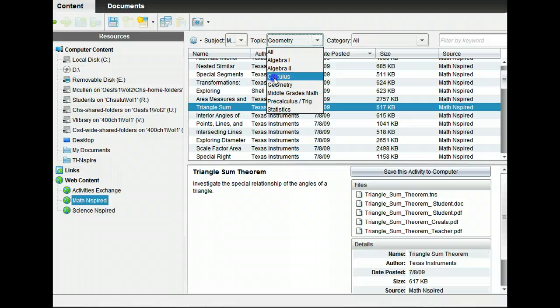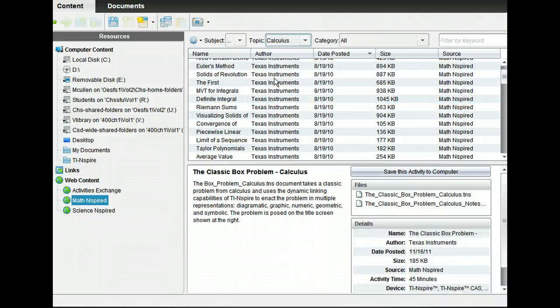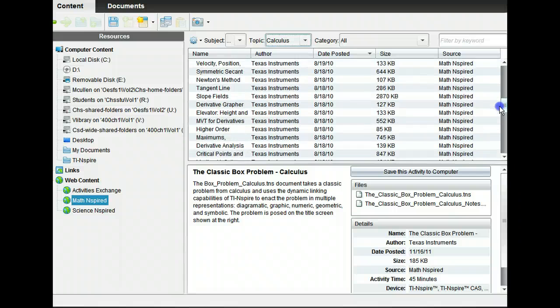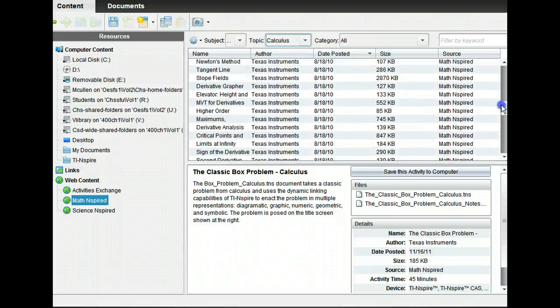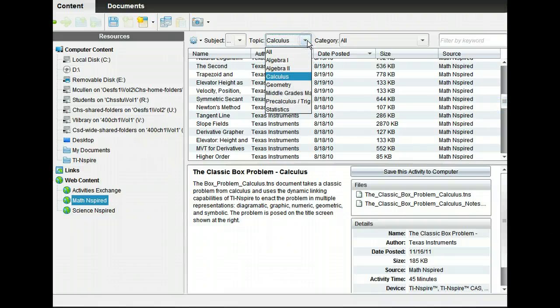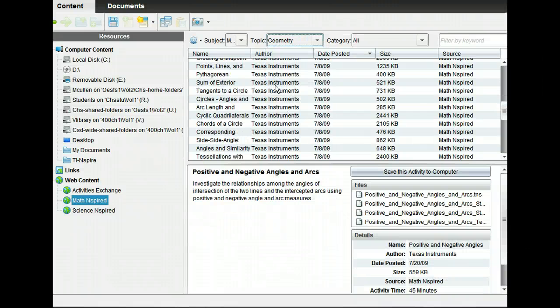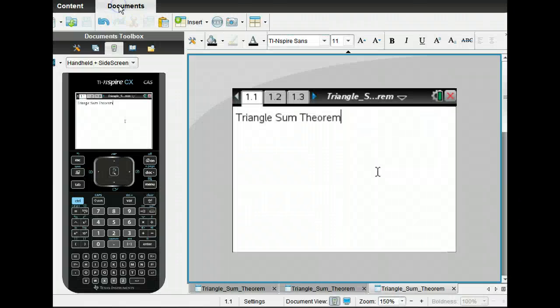And look here, maybe I want a calculus activity. Look at all the calculus activities. Boy, don't they look like fun. What is that? Higher order derivatives, maximums, limits at infinity. Look at all those. They have activities created for all the content that we have here at the high school. So let's go back to our document here. Here's the one I'd like to show you, this triangle sum theorem.